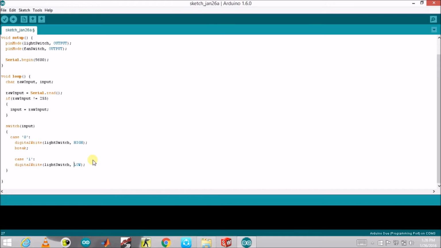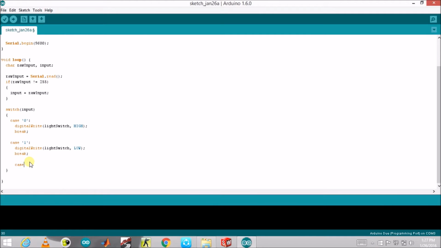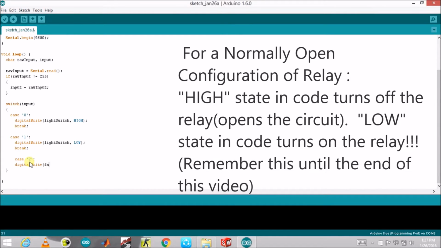Sorry, I have to insert a break statement over here. If you see over here, I have written for case 0: if the value of input is 0, it will switch on the light switch, and if the value is 1, it will switch it off. This we have to remember because we are going to use it in the phone app again. Similarly, I'll do it quickly for the remaining cases. And now I use fan switch instead of the numbers. Maybe now you understand the importance of defining the variables.